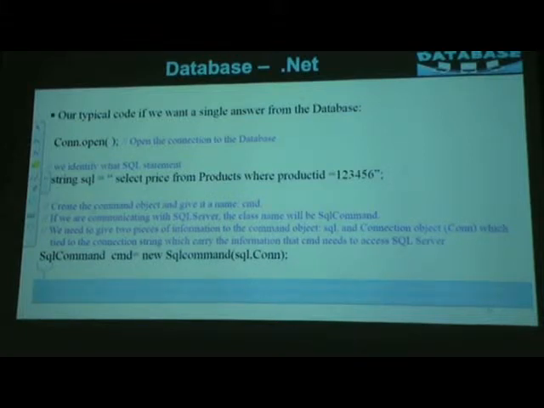And then we need to create the command object. The motorcycle, we need to create that and give it a name, for example, CMD. If we are communicating with SQL Server, the class name will be SqlCommand. We need to give two pieces of information to the command object, which are the SQL and the connection object, which ties to the connection string that carries the information that we need to reach SQL Server. So we have the class SqlCommand, CMD equals new SqlCommand, and we will tie it to the SQL and the connection object.